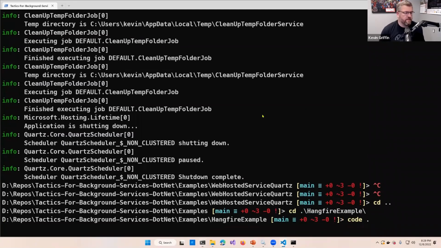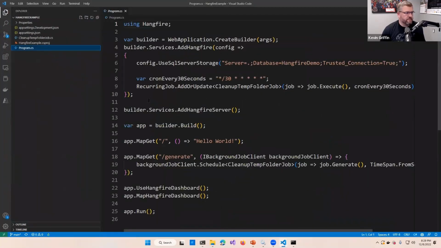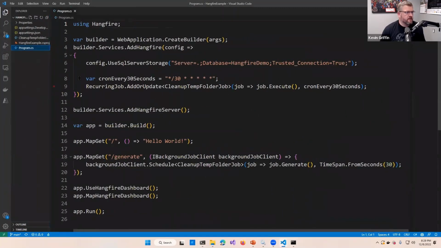Hangfire.code. Everything opens on the other screen. I don't know why. Let's take a look here.